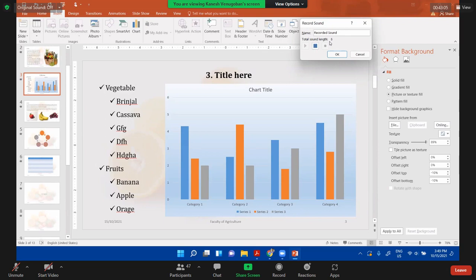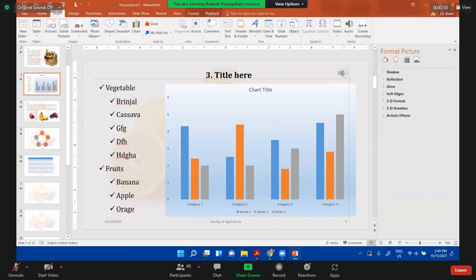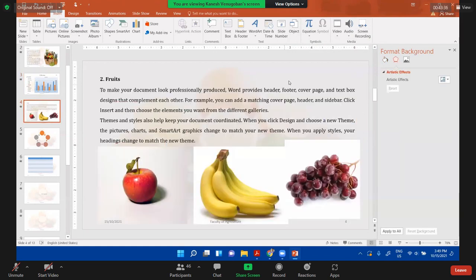My sound is recording, right? So we can explain this slide, everything. You can explain this one and this one and this one. After explaining this slide, we can stop the recording and then click OK. Now the particular audio will be inserted in the slide.